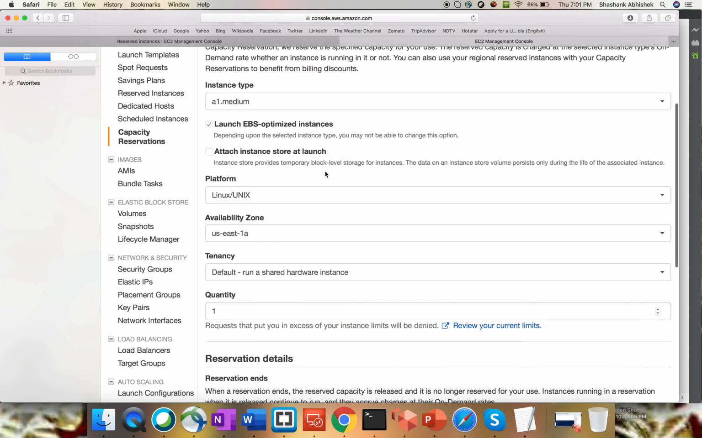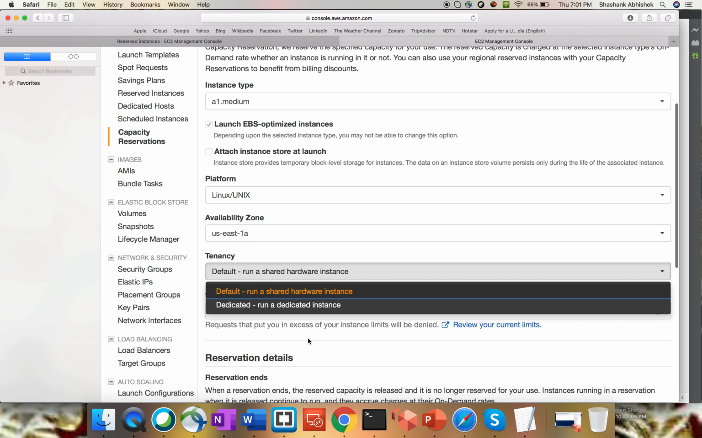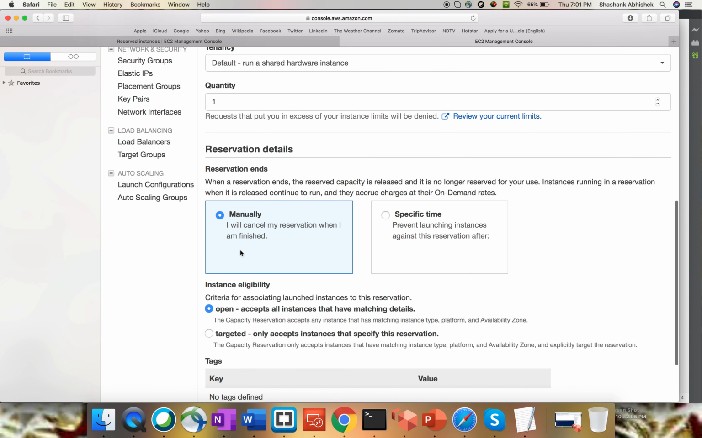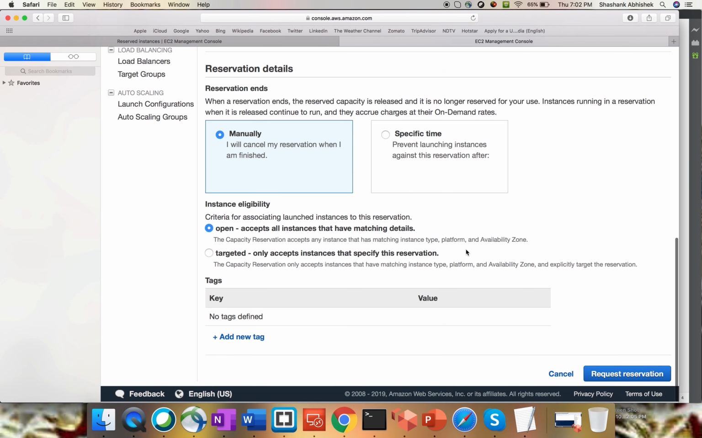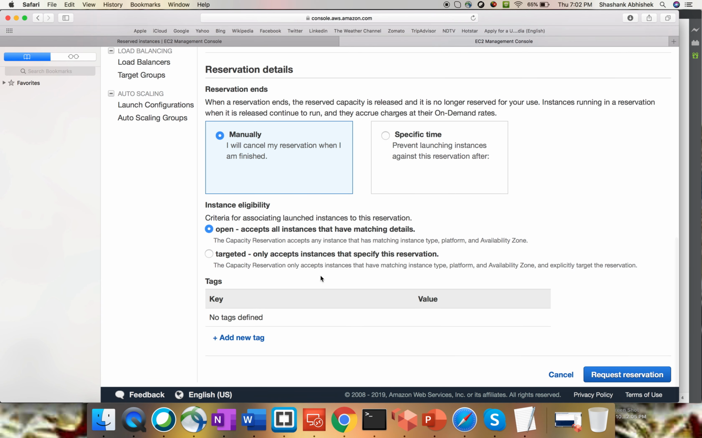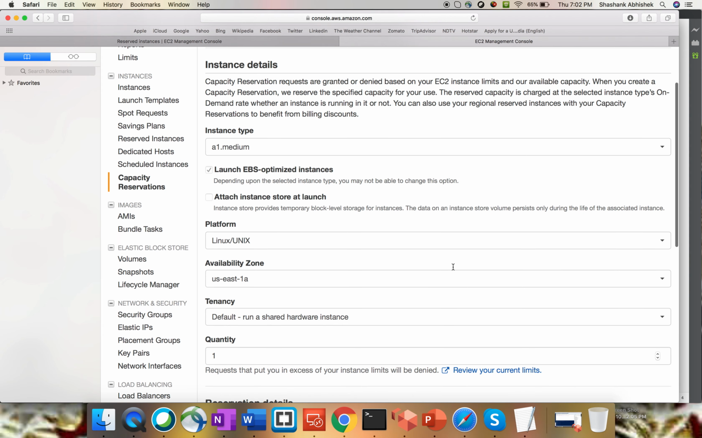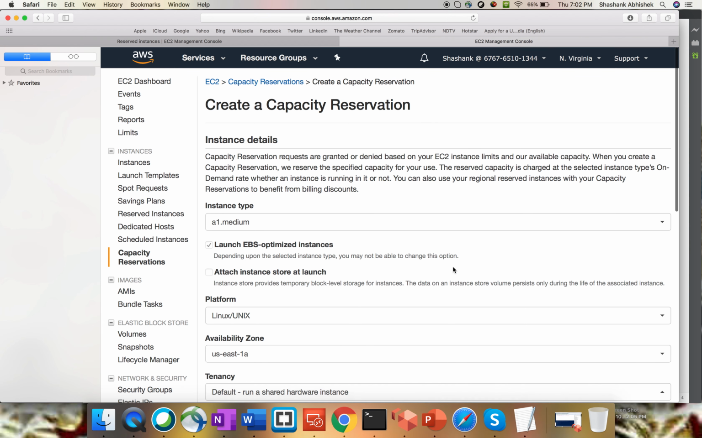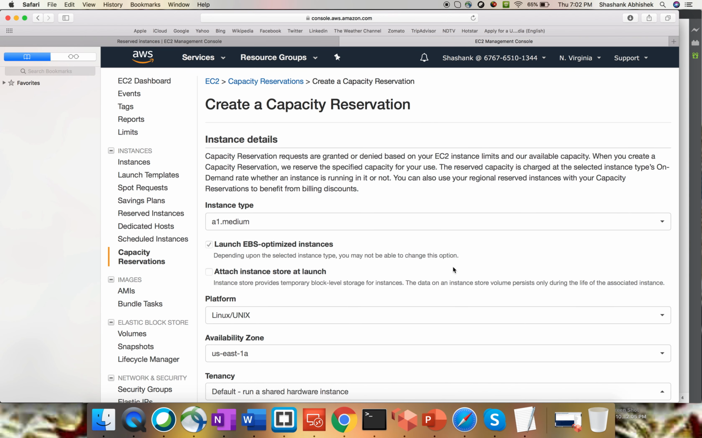Dedicated: run on shared hardware, and dedicated runs a dedicated instance. You want to reserve manually, so you can cancel the reservation when you're finished, or for a specific time. Open or targeted: targeted means only accept instances that specify this reservation. So that is the option we have with this particular capacity reservation as well. So these are the options that we have.